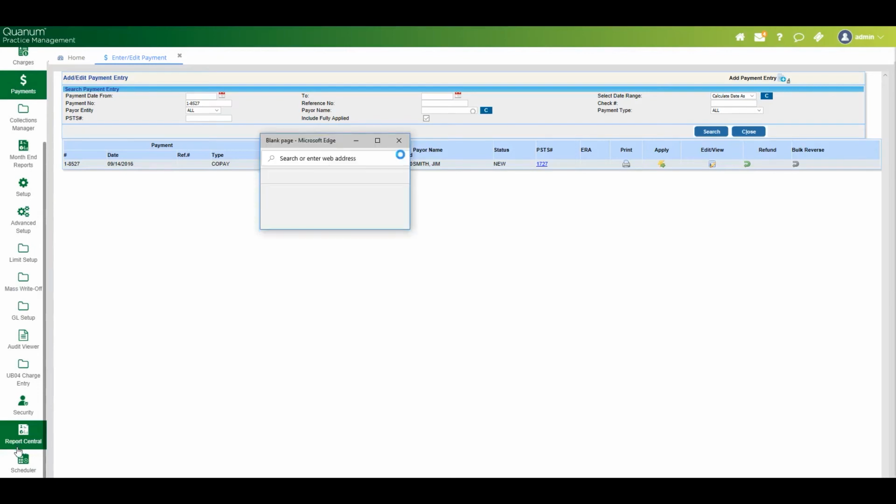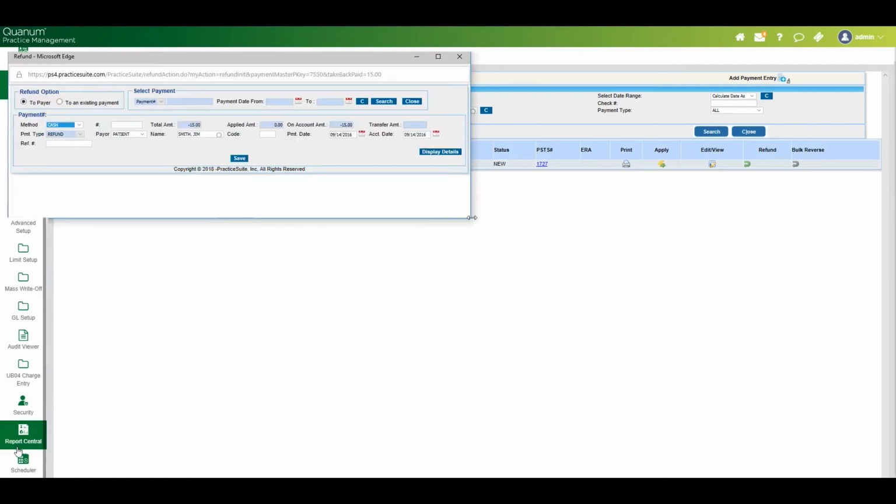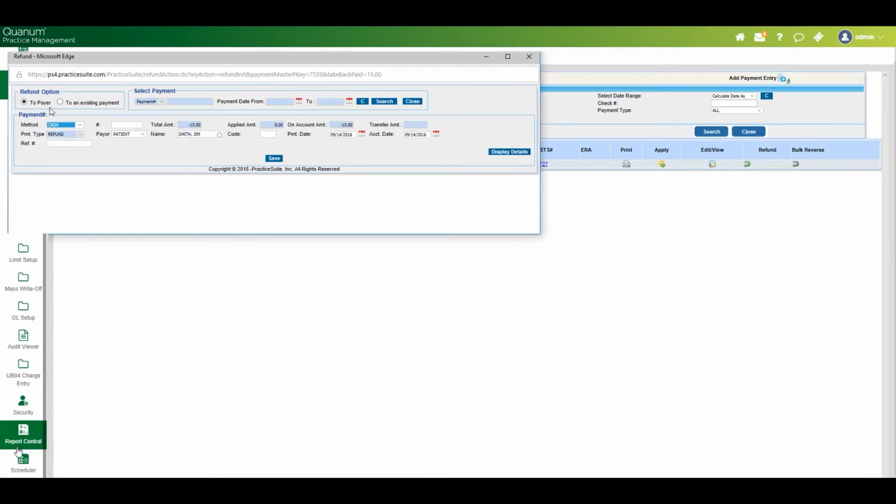it opens up a screen which brings up a field where you can enter the amount that you want to refund. So let's say I want to refund back this $15. I'll hit proceed, and then it'll bring up this screen where it'll have the option whether the refund is back to the payer or you want to transfer this money to an existing payment. You can also transfer the money to an existing payment, but here I want to refund it back to the payer, so I'm going to select the to payer option, keep it checked on the to payer.